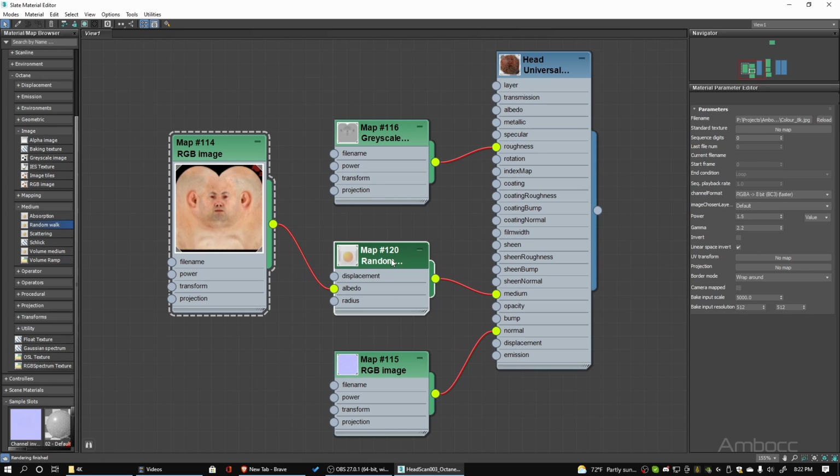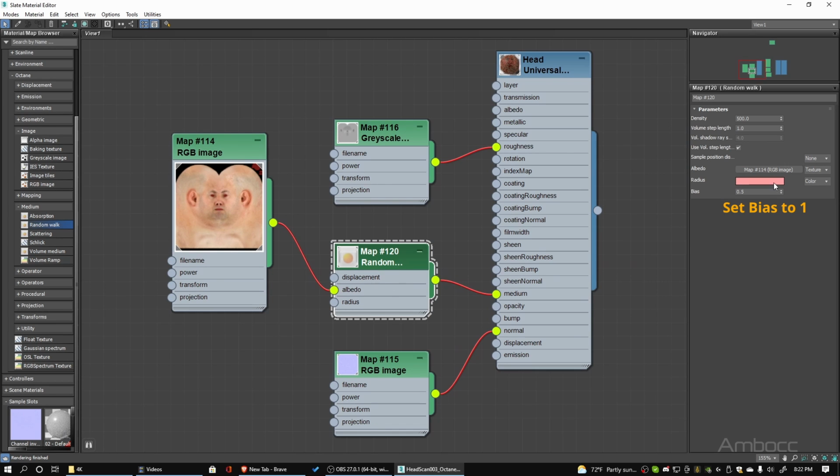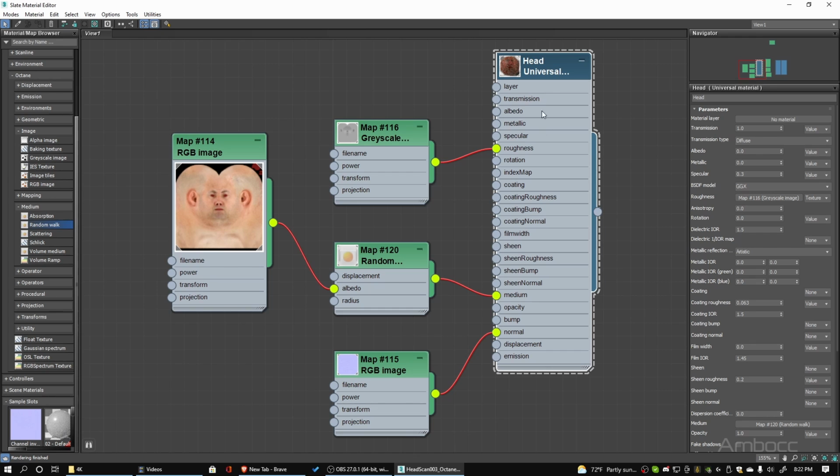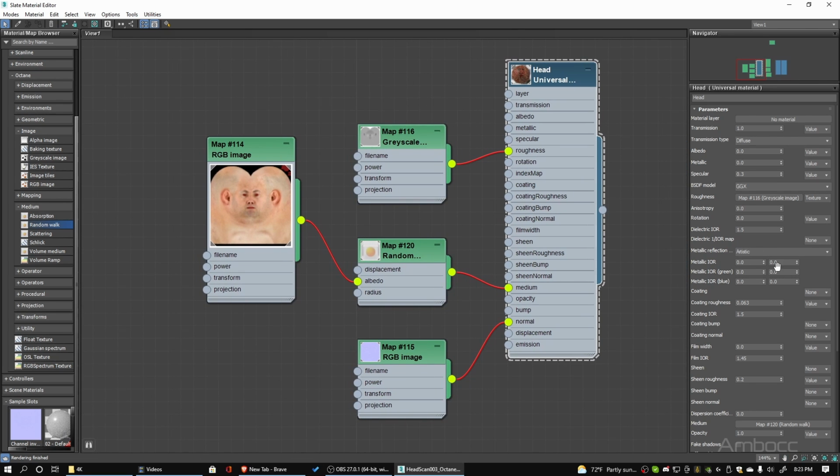That's the setup. Make sure random walk is set like this. Make sure your RGB value power is 1.5. Look at universal material. The most important part is to make sure transmission is 1 and albedo is set to 0, or the color black if you decide to use the color input. Oh yeah, one last thing is to make sure that your specular is set to a value of 0.3 or even less than that. All right, that's it.